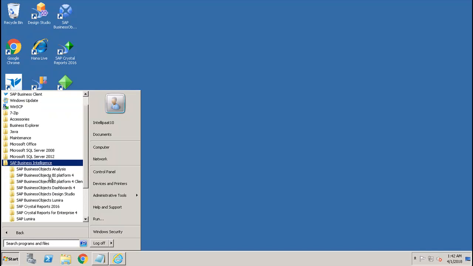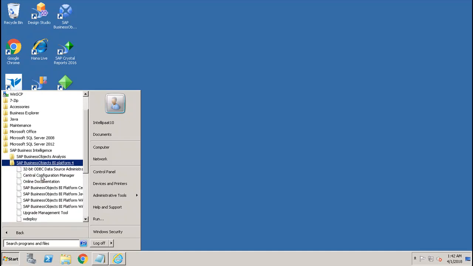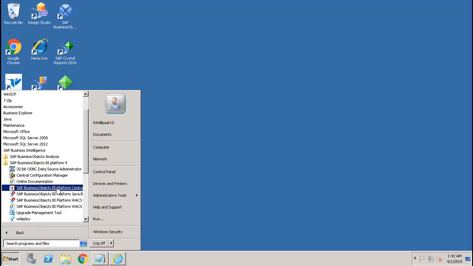So here, if we go to the main directory, which is SAP Business Objects BI Platform 4, I'm using the 4.2 version. So I'm getting a BI Platform 4. Under that, we can see the server tools. We have the link for the CMC here. You can see that if I click on it, it will open up in the web browser.